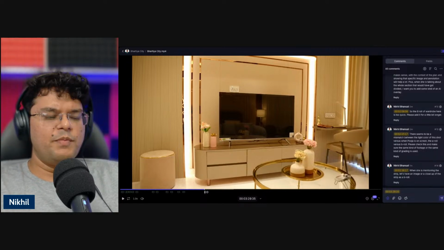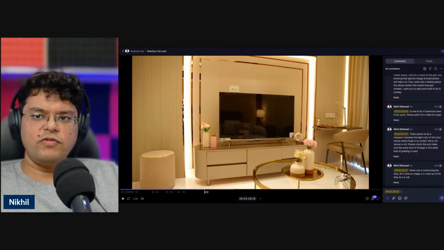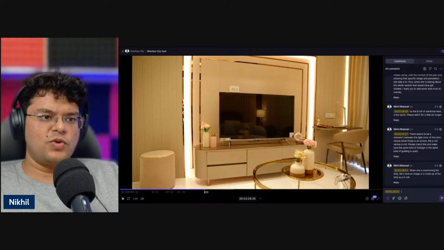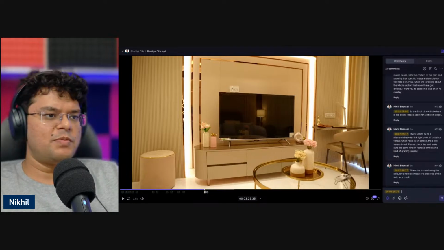So this is the wrong B-roll. We need the detailing shot of the flute and the strips to be shown. You have shown the TV, the zoom up into the TV again.